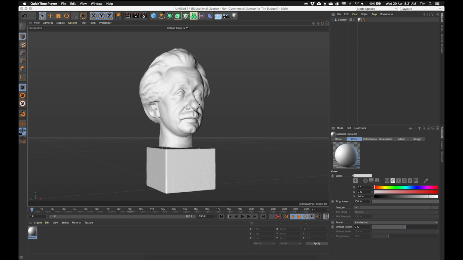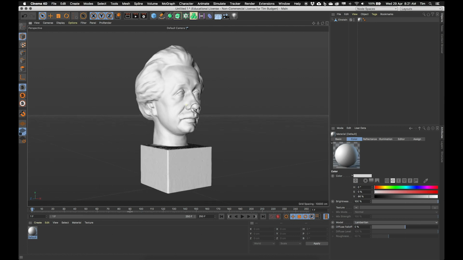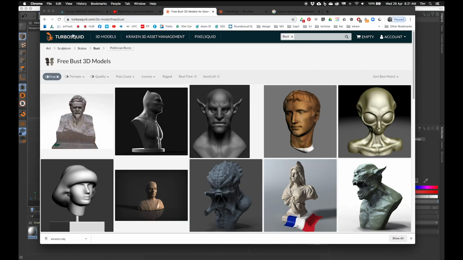So in this video, we're going to learn how to shatter stuff with MoGraph and rigid body dynamics. And what I'm going to use is this fantastic bust of Einstein. This I downloaded for free from the TurboSquid website, which is a fantastic site for getting all sorts of 3D models in all different formats.